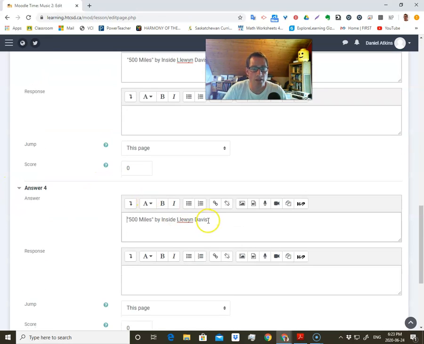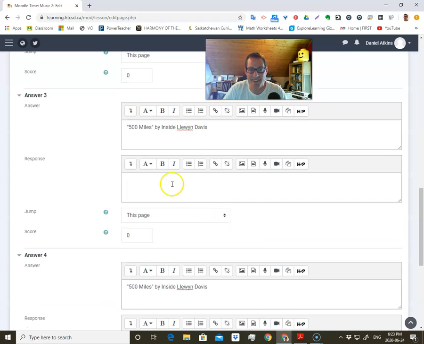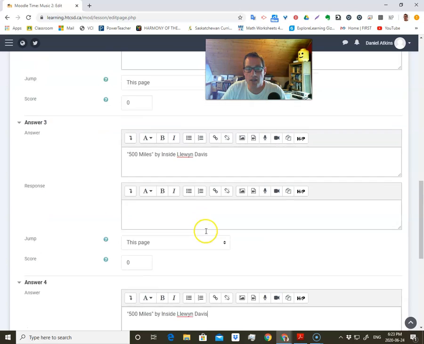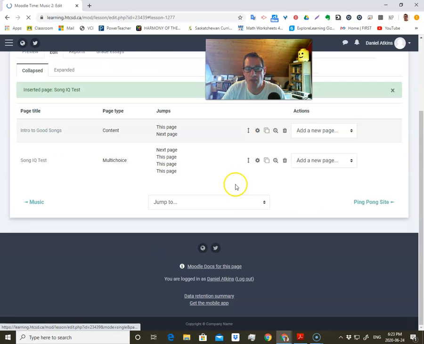Okay, that's the same one, isn't it? Yeah, okay. Whatever, we'll have the same. Copy and pasted it wrong. Okay, so let's first save page.